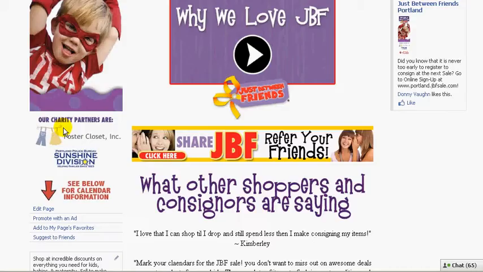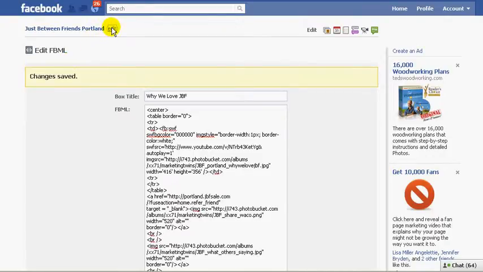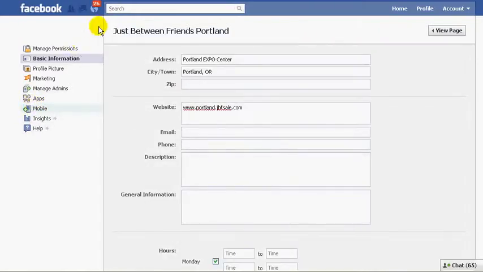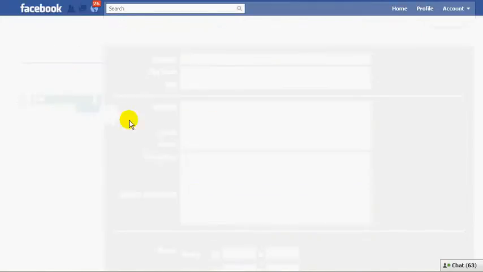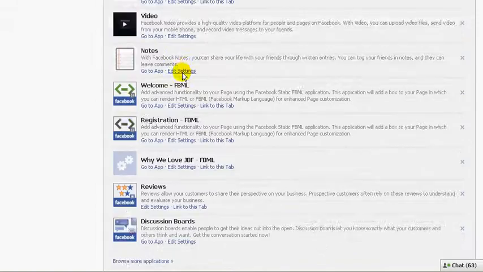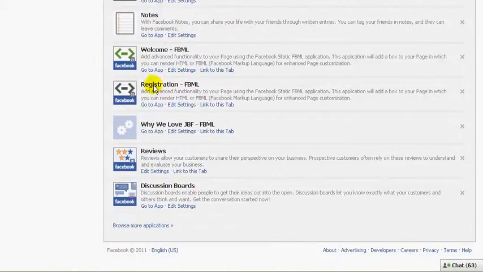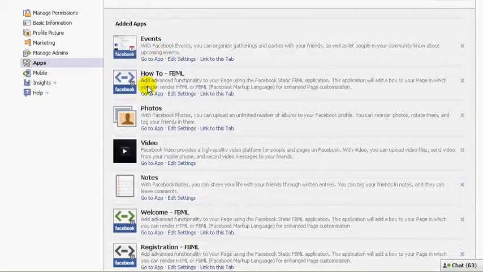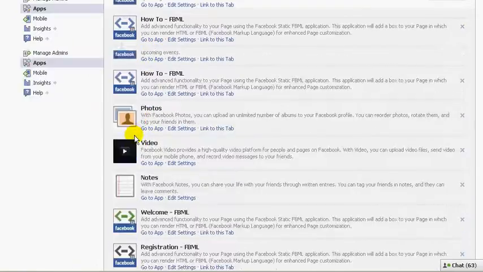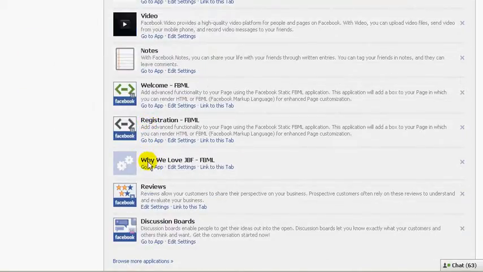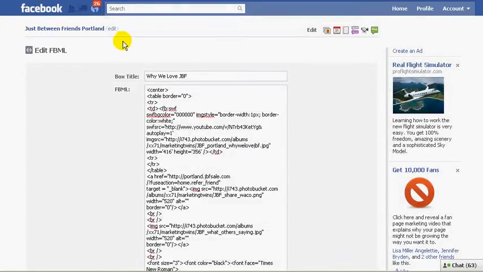Here's what you do. Once you've signed in, you go to Edit Page, and when you click Edit Page, you're going to be brought to this page right here. From here, you click on the word Apps, and then you have all these different apps that are on your page, and you'll see the registration, the welcome, and other things here. But what you want to focus on is the one that says "Why We Love JBF." You'll click the Go to App section right here. So click Go to App.